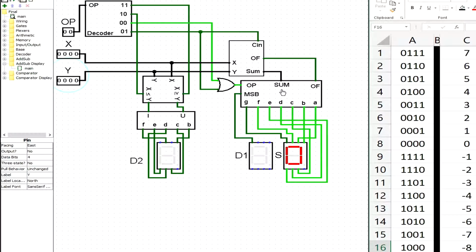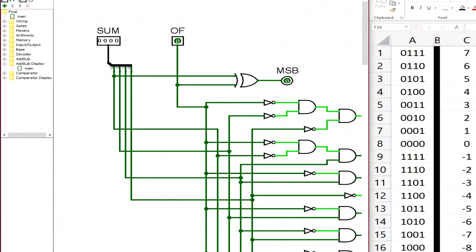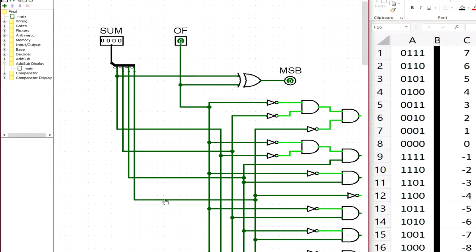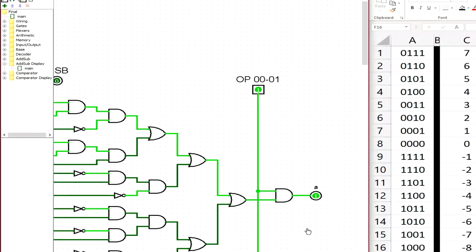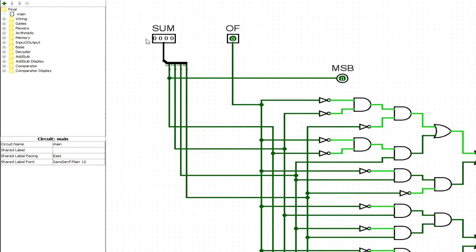To start off, we'll look at the display for the adder and subtractor. Right here we have the sum, the overflow, the most significant bit, and the OP code. There are two enablers within this system: the OP enabler and the overflow enabler. The overflow enabler is supposed to work like the master enabler, so it dictates the whole system. And this is also the most significant bit, which tells whether it's a negative or a positive number.